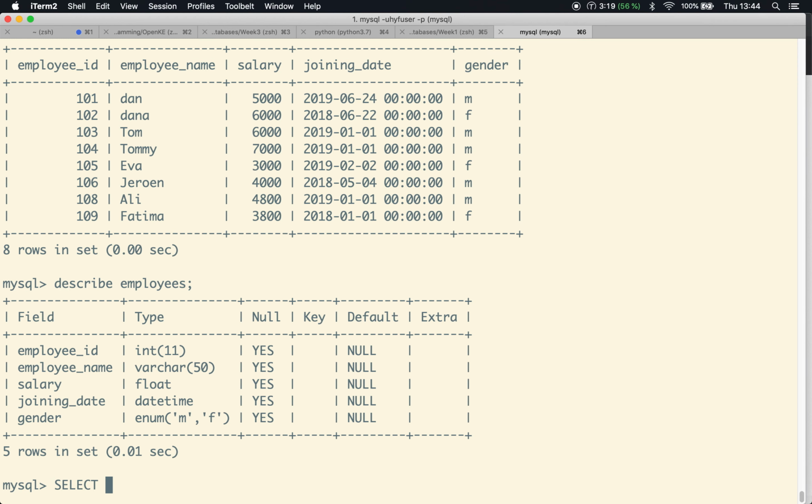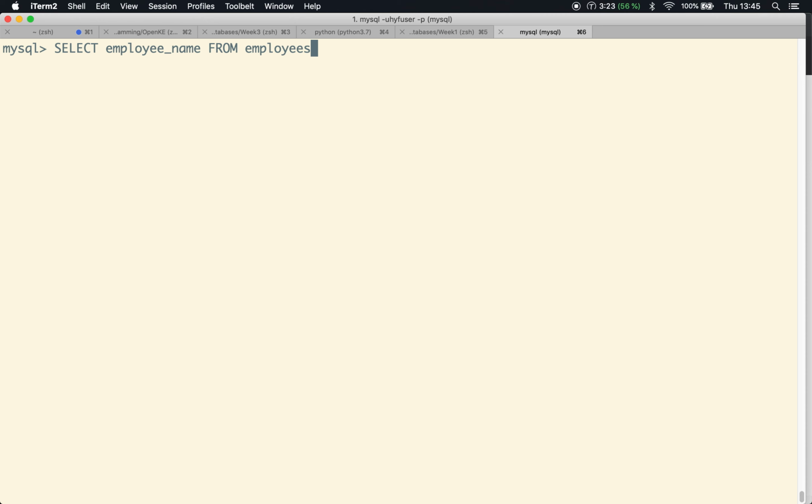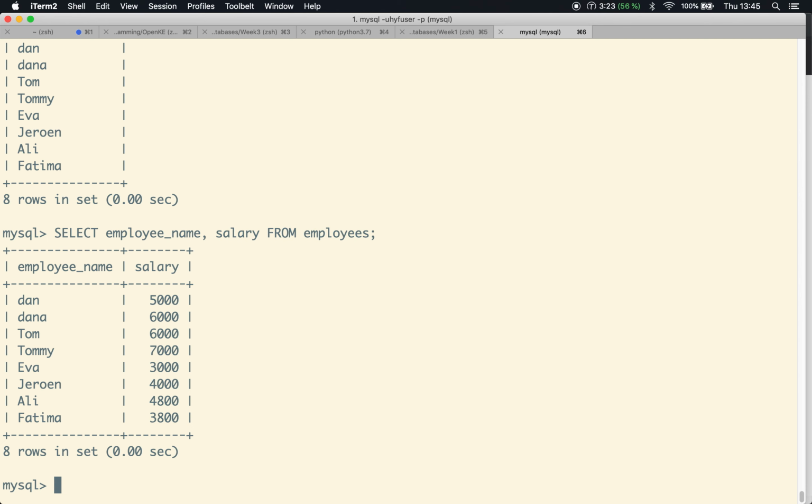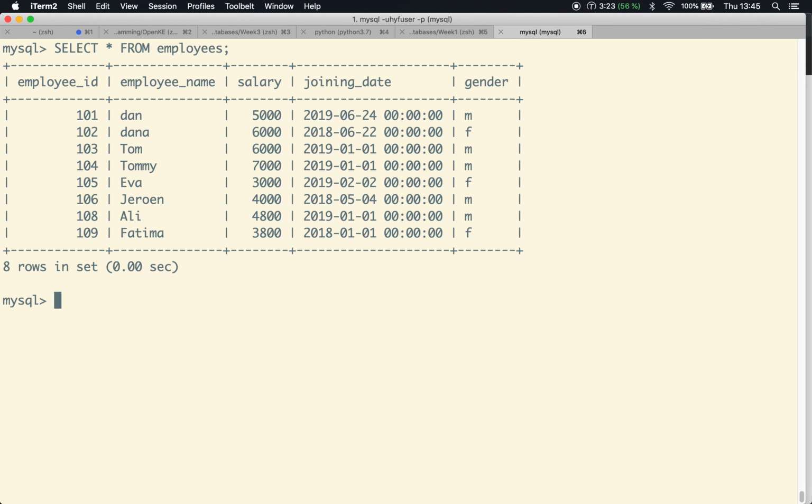Now let's see select employee name from employees. This command will only give you employee names. Now select employee name, comma, salary will give you employee name and salary. If you want to see all the columns, then you do select star from employees. So star means all the columns. It's easy to see how you filter the columns. You just write the name of the column after select.